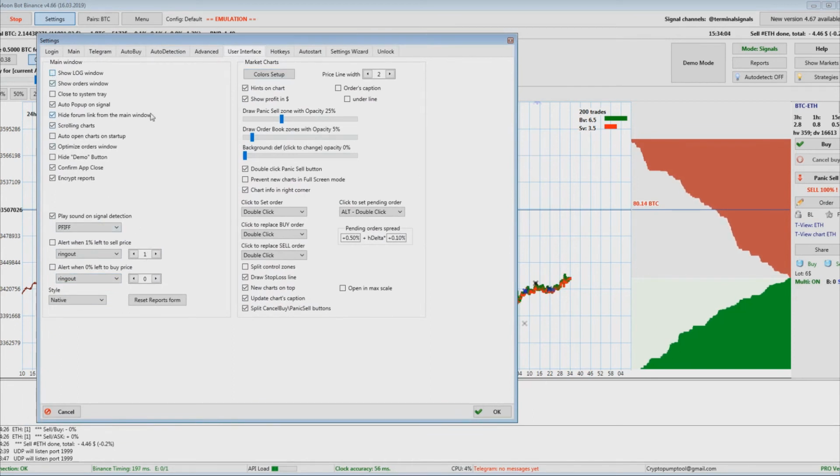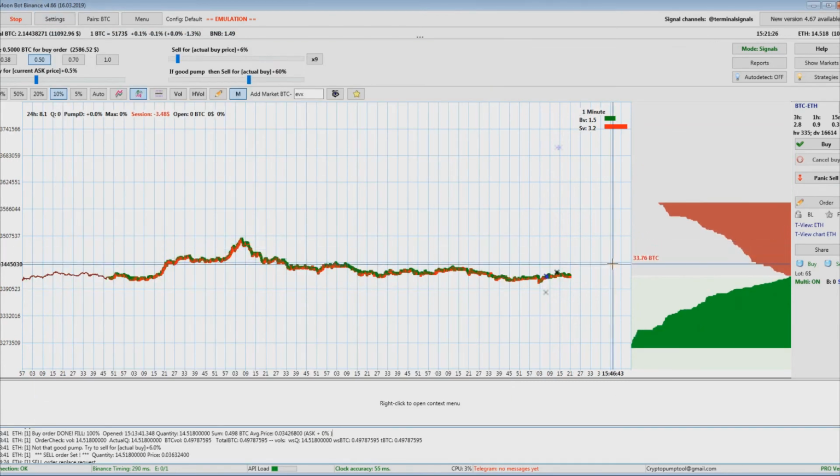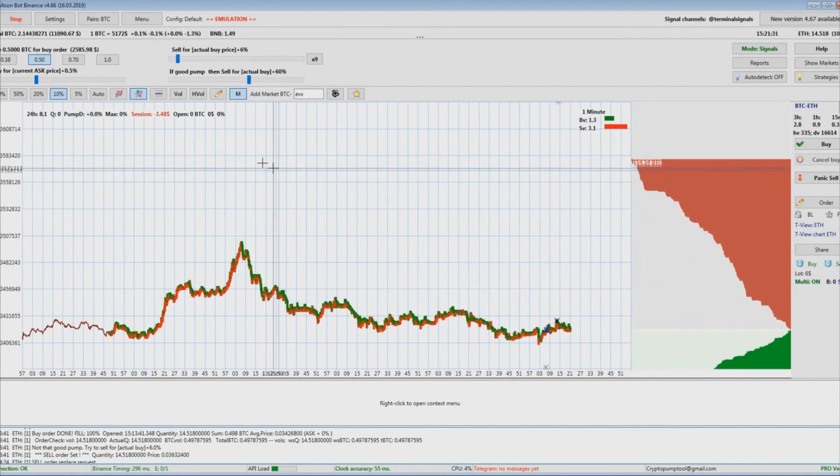the order windows, and with the first launch of trading terminal you have this button demo mode, which is used just to demonstrate how trading terminal works. You can simply remove it by checking this parameter hide demo button.